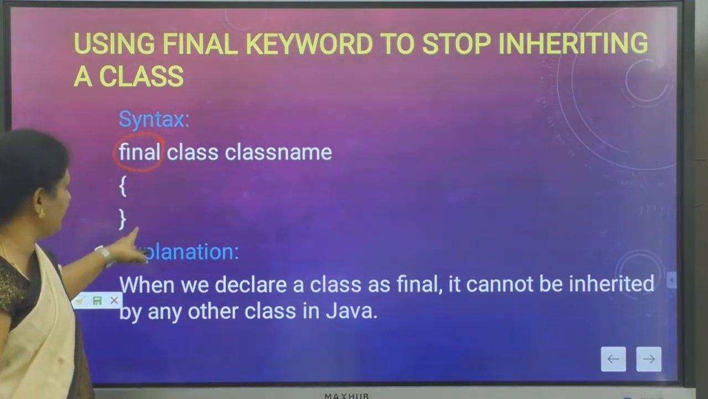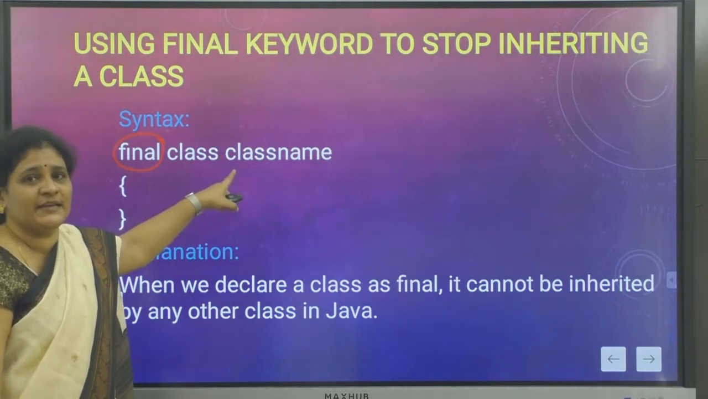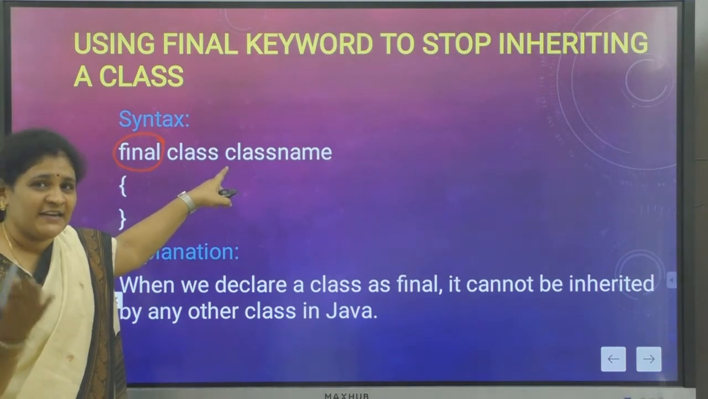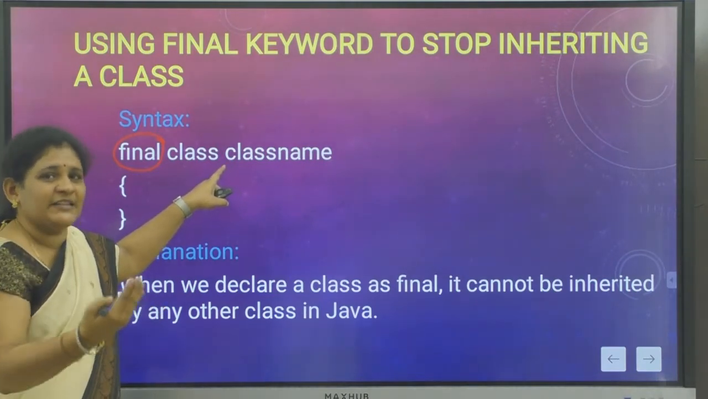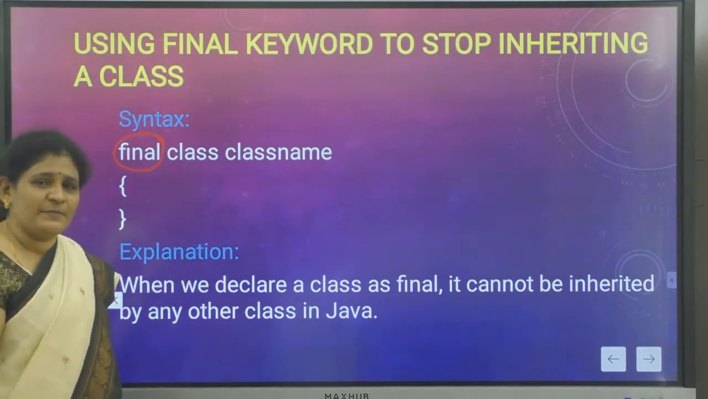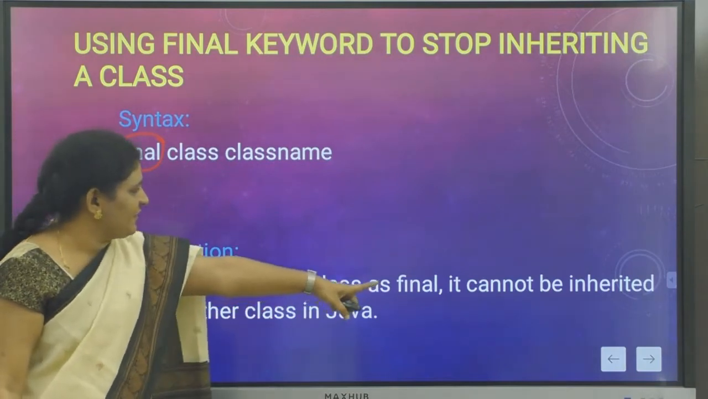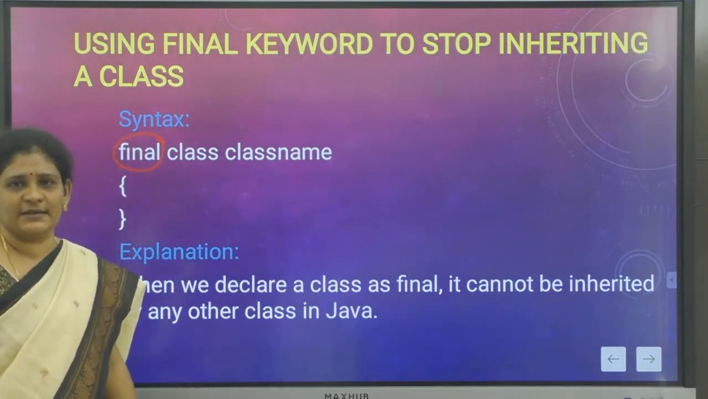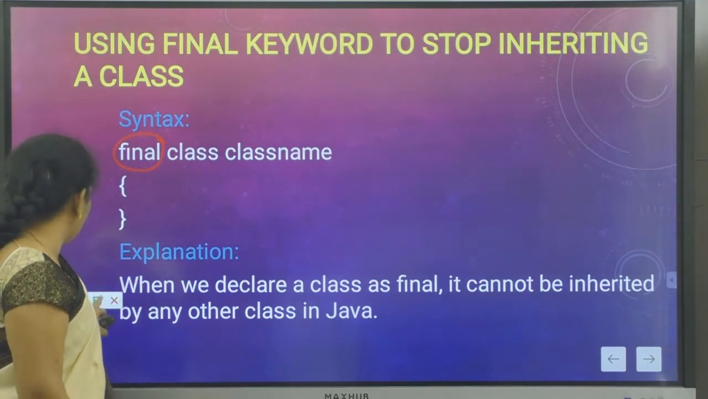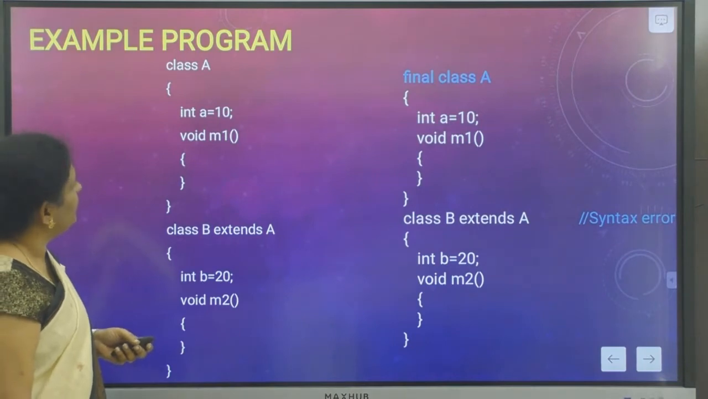If I write something like this, then whatever class it is, this class cannot be inherited by any other classes in Java. If I write the final keyword before the class name, what does it mean? It means that class cannot be inherited by any other class in Java. So when we declare a class as final, it cannot be inherited by any other class. To stop inheriting a class, we'll see an example program for this.